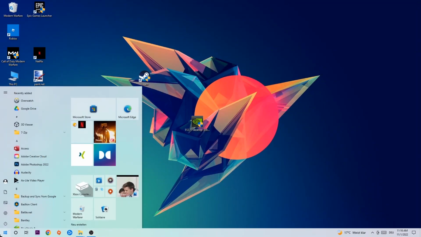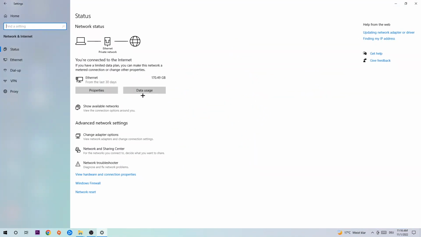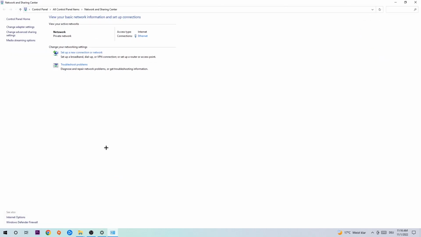Navigate to the bottom left corner, click onto the Windows symbol, open up your settings, hit network and internet. And now I want you to click onto network and sharing center, so this one. And as you can see, there is this tab called troubleshoot problems. You're gonna click on that, and it will use Windows in order to find any kind of issue you currently have. Afterwards, hit change adapter settings in the top left corner, the second link.